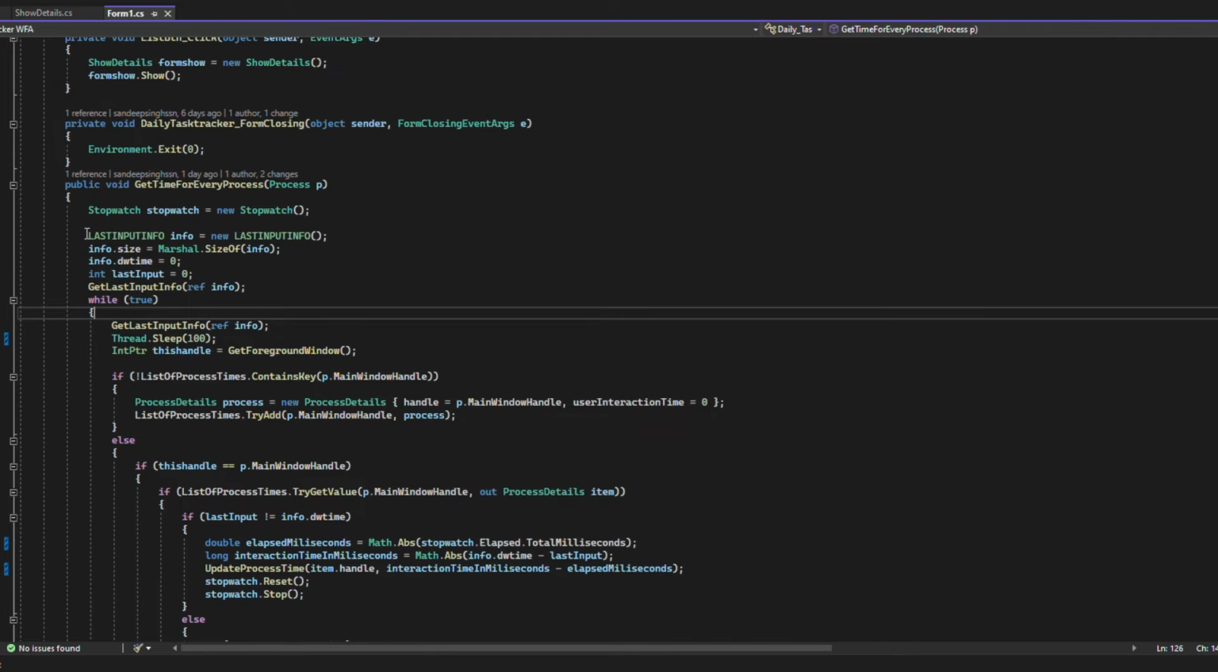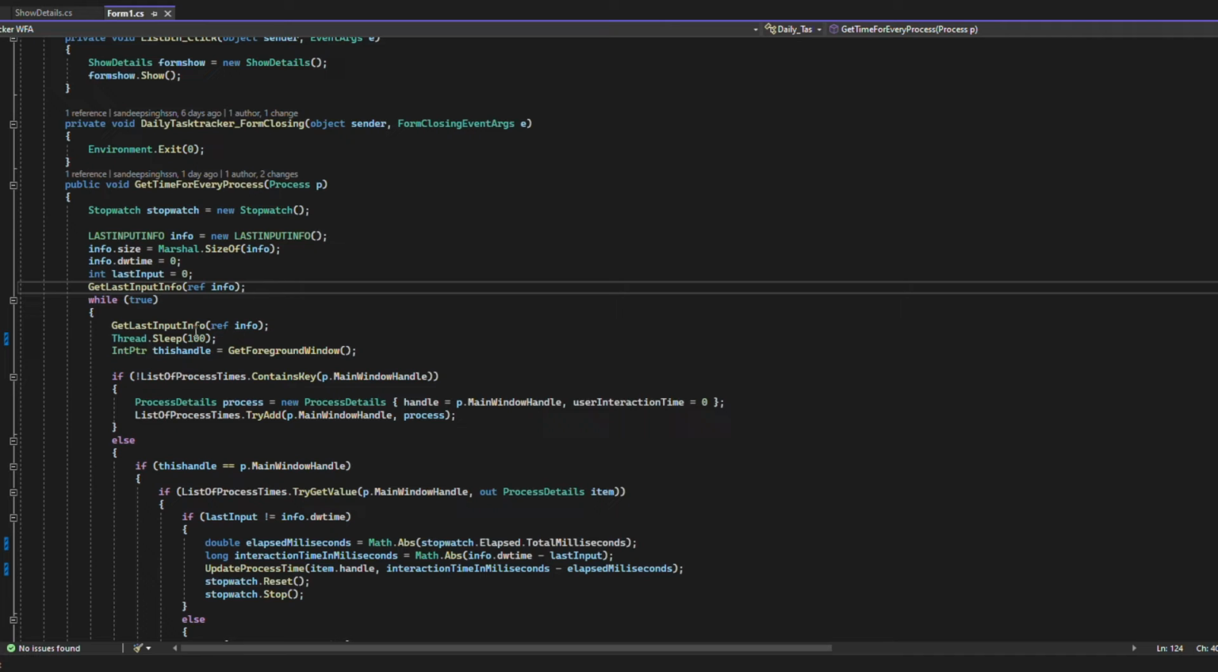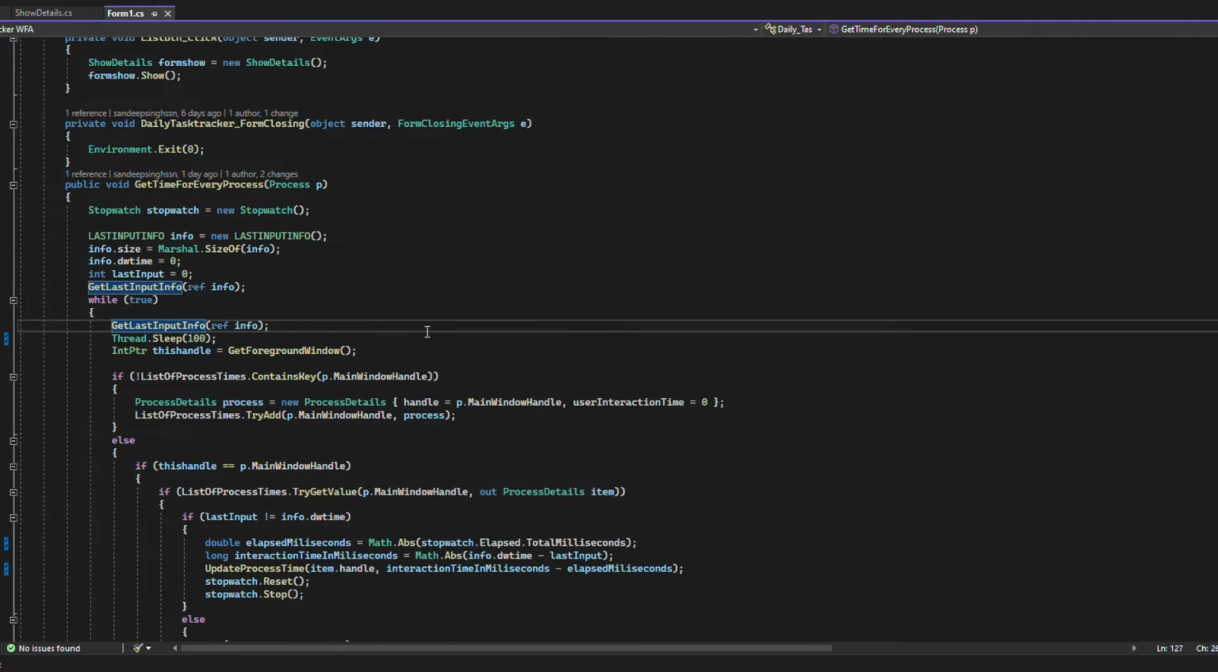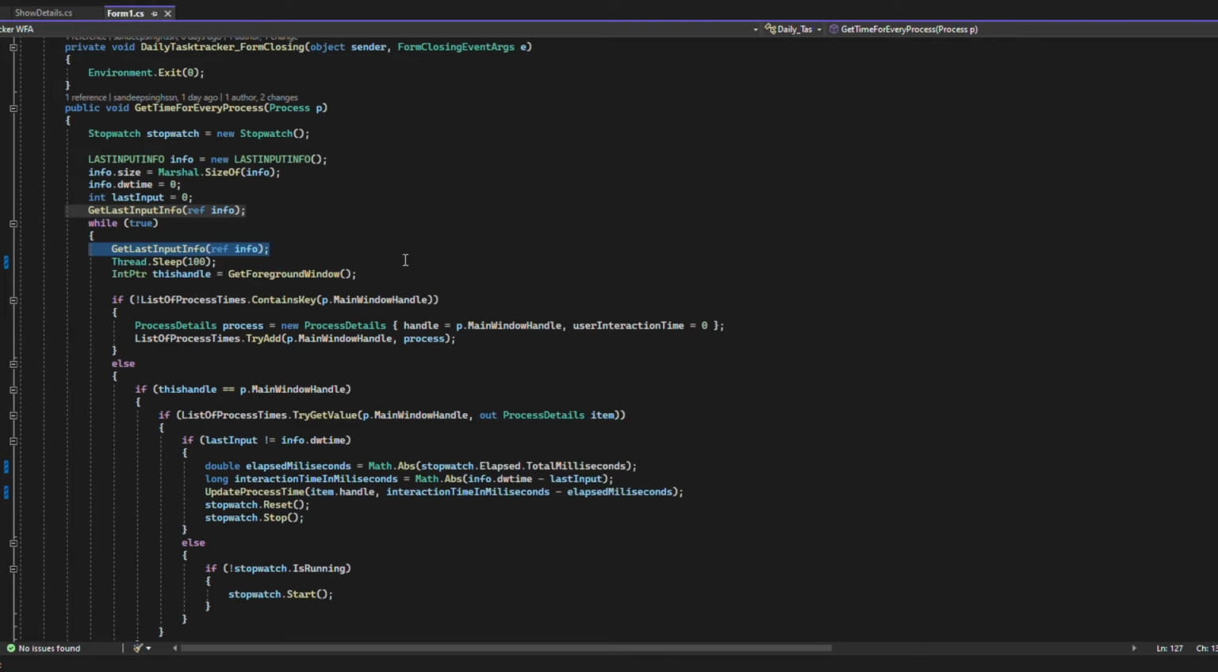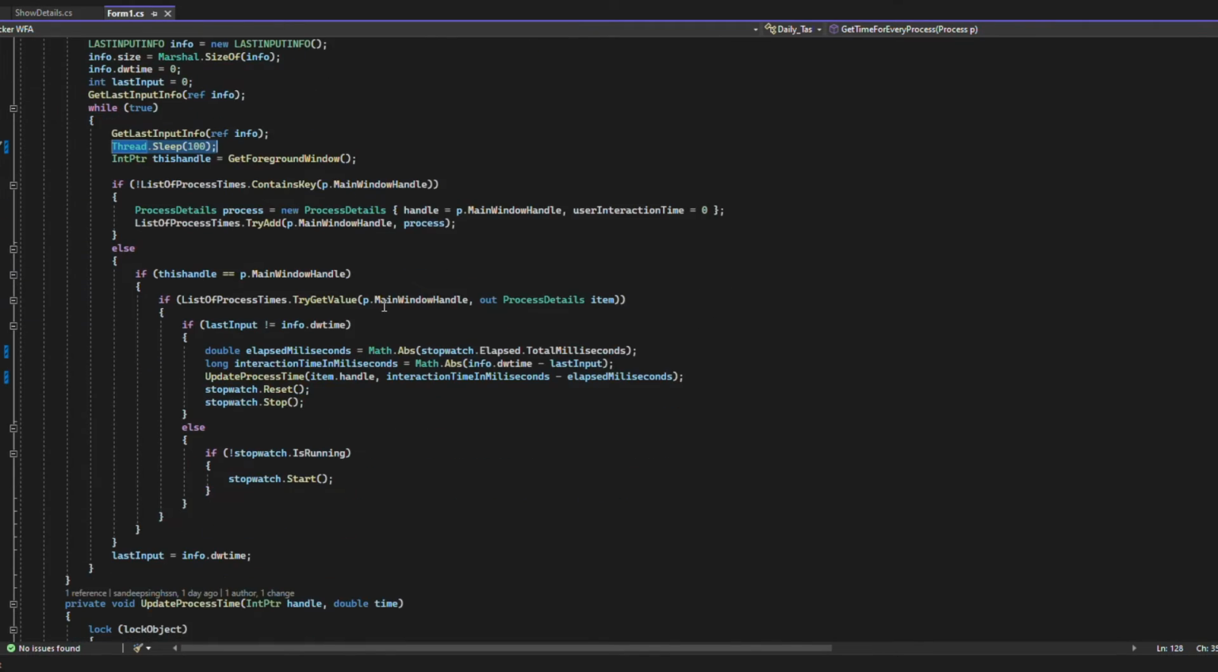Okay, so we have created the object. We have initialized it with 0 first, and we are calling the GetLastInputInfo, so we can check when the last input was made to the system. Thread.Sleep, it will check continuously, for each 100 milliseconds. Again, this is the list of process times. We have to keep on adding.